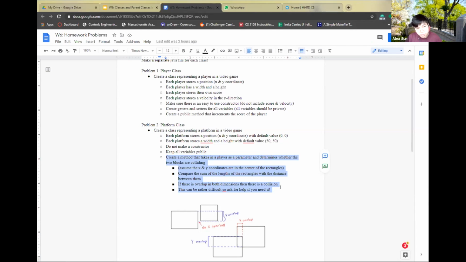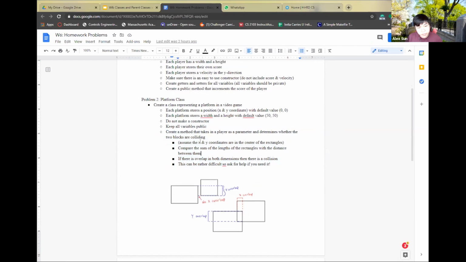The math is actually pretty straightforward, but it's a little confusing. So, taking you through this, you're going to create a function in the platform class that takes in a player and determines whether or not the player and the platform are colliding or overlapping. In the first top left image, there are 2 rectangles that aren't really touching each other, but in the right image there are.